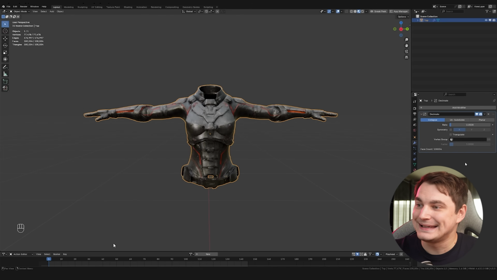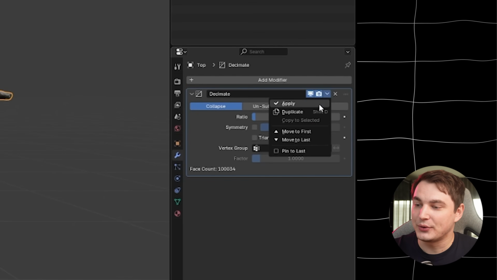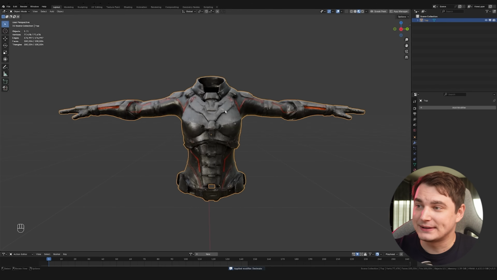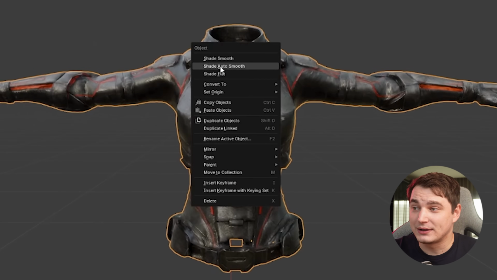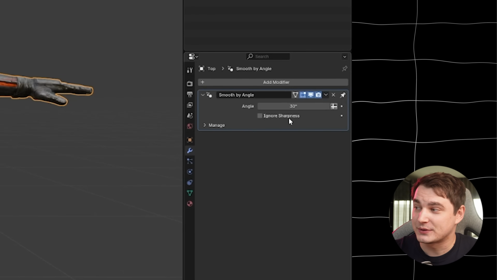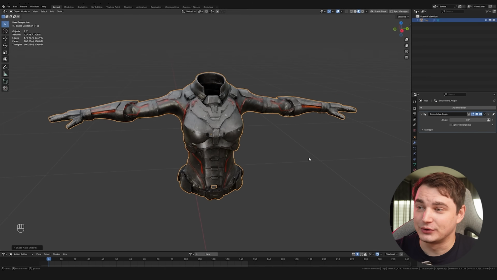All right, so you can see the optimized asset looks almost the same. We're gonna press this arrow down and we're gonna apply this modifier. Then one more thing to fix the shading, we're gonna right click on the model in object mode and select shade auto smooth, which will add another modifier that will fix some problems with normals. And you can see the model already looks better.